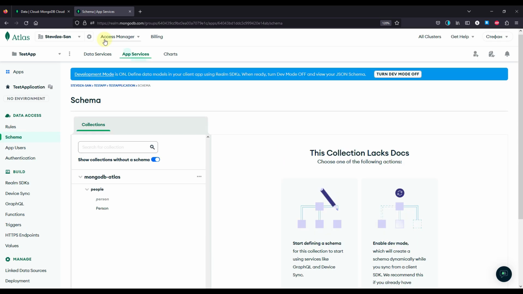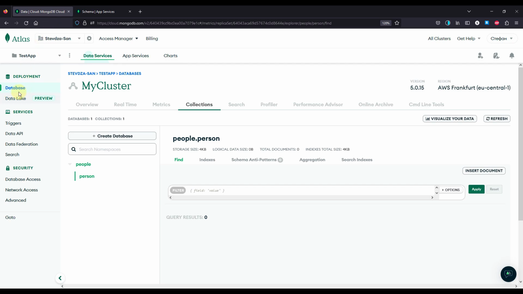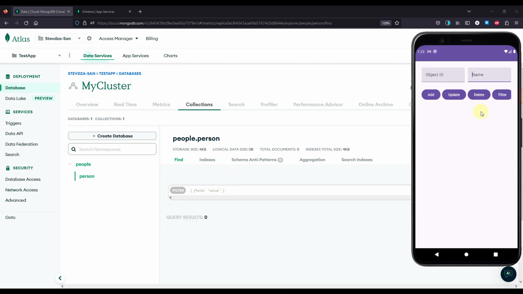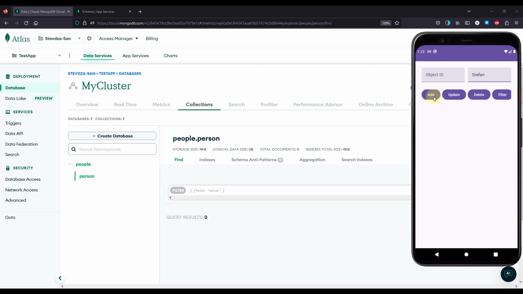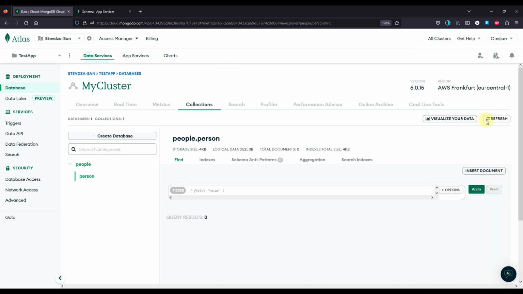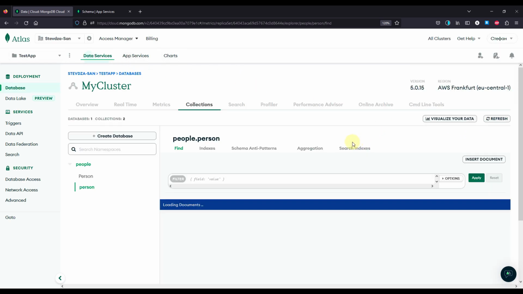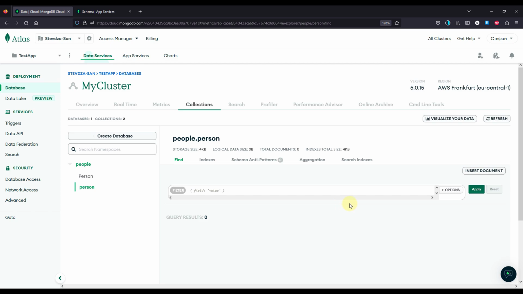There we go. Now let's open up the data services, then the database, and open up that cluster. This is our collection, so people.person. And now let me try to add here an actual item or a person to our database. If I now click here add, you will see that a new element has appeared. Now if I refresh this collection, you will see that a new item should also appear here.